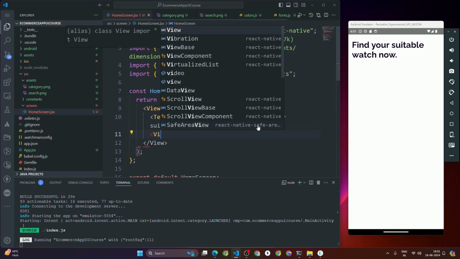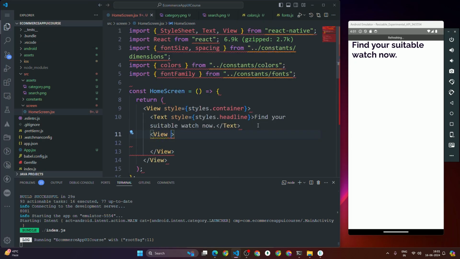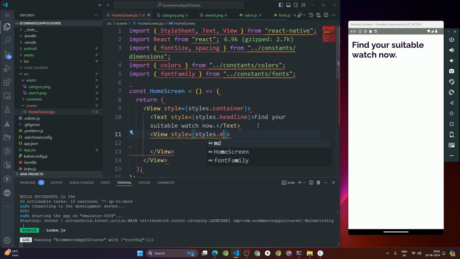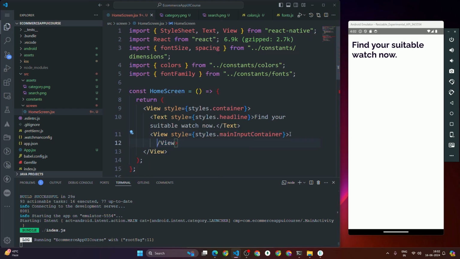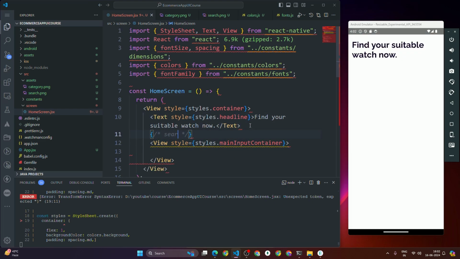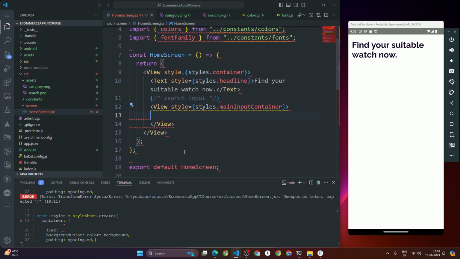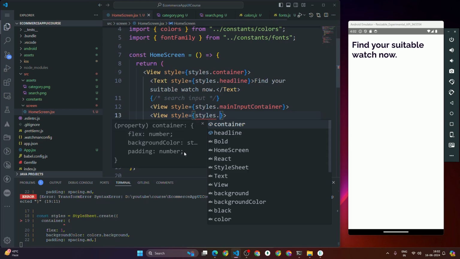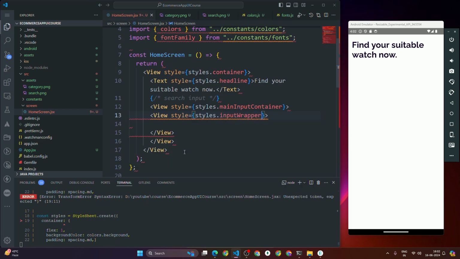So here I'm gonna make the style equal to styles dot main input container. Inside that we're gonna need two views, inside the main input container. Let me add a comment here, search input. Inside this main input container we are going to have one view, and it's gonna be style equal to styles dot input wrapper.